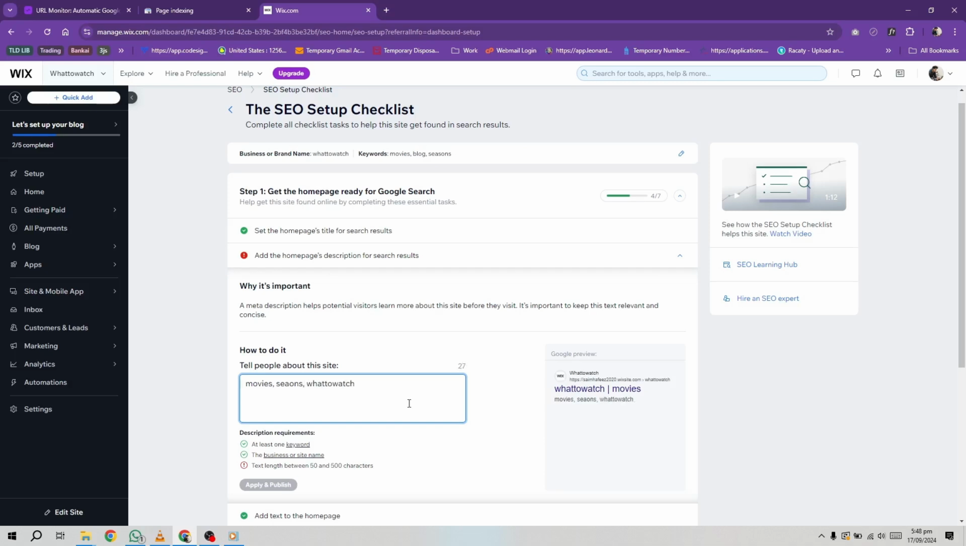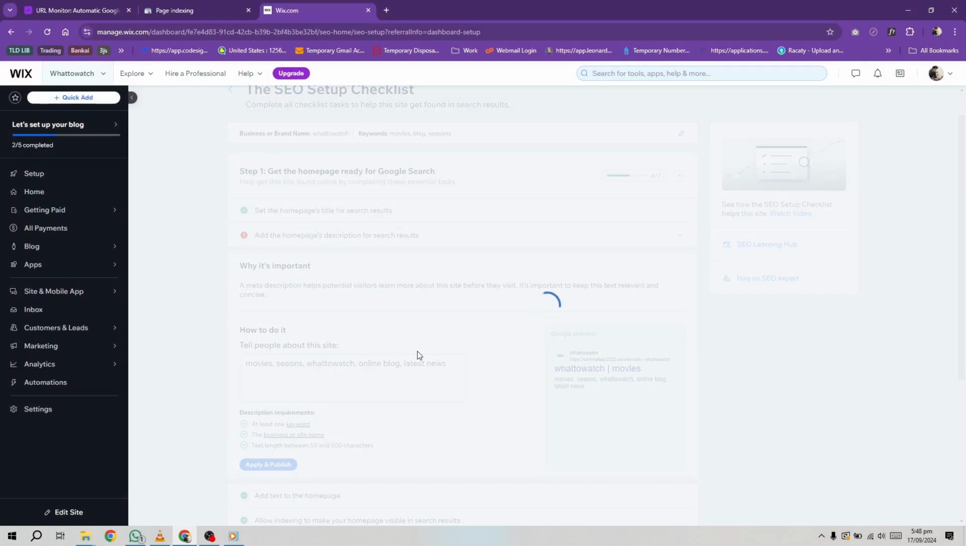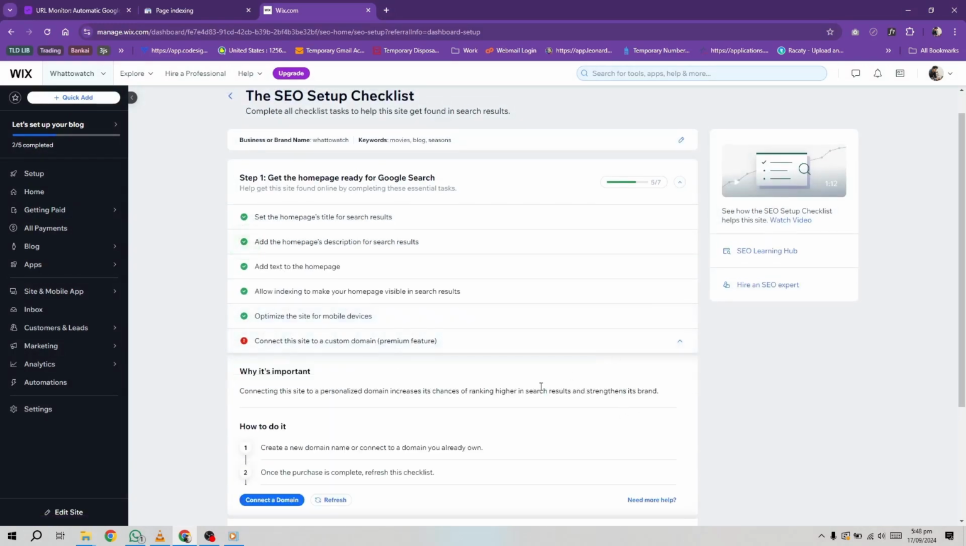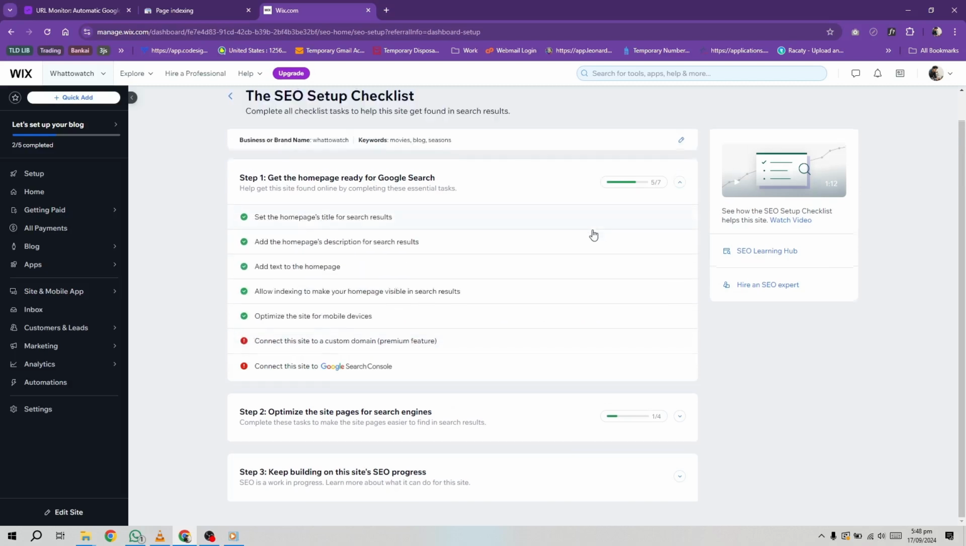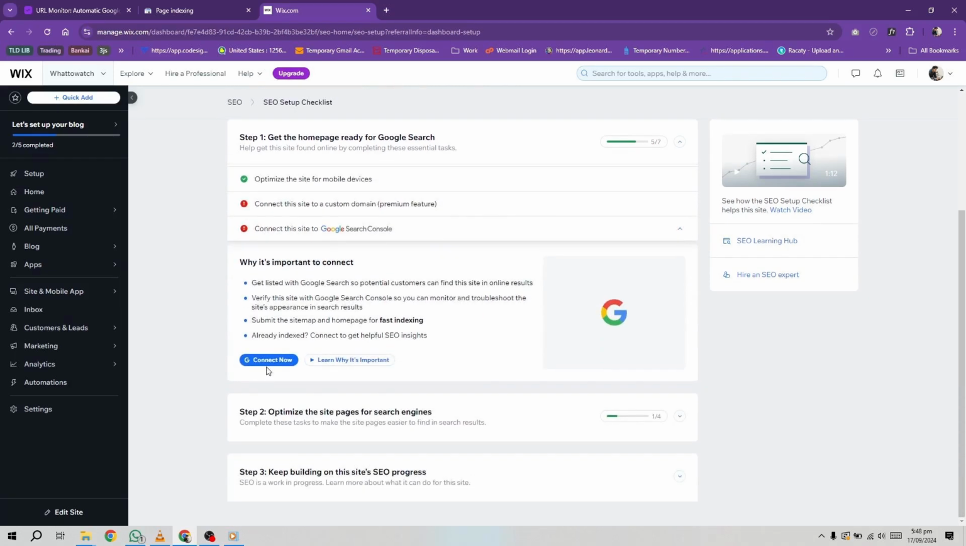Step 6. Connect your site to Google. Once you've gone through the entire checklist and completed all the necessary SEO tasks, you'll reach the final step, which is connecting your site to Google. At this point, click on Connect to Google, and Wix will handle the process of submitting your site to Google for indexing.